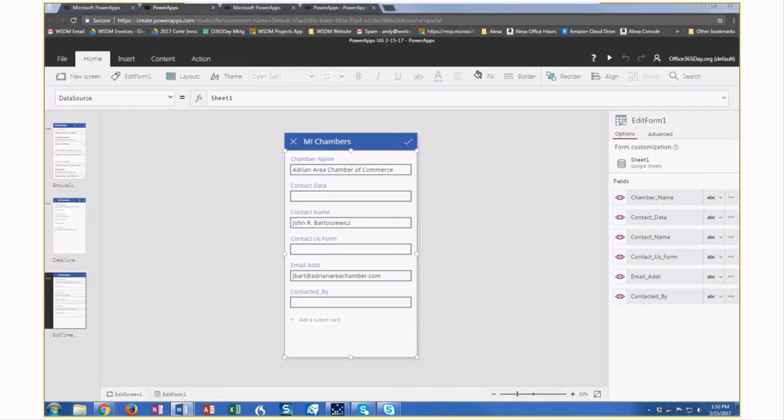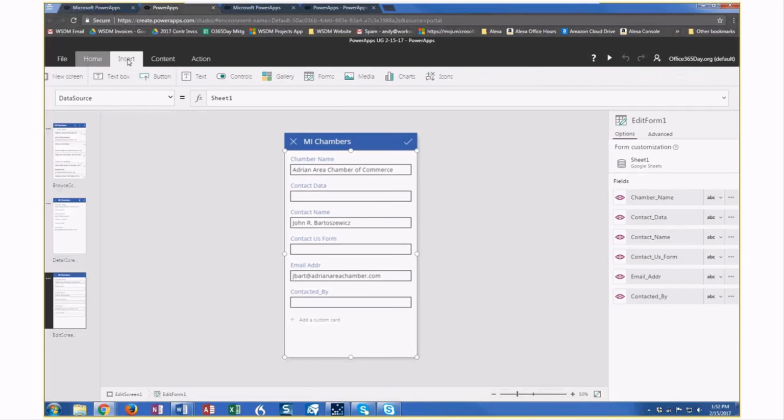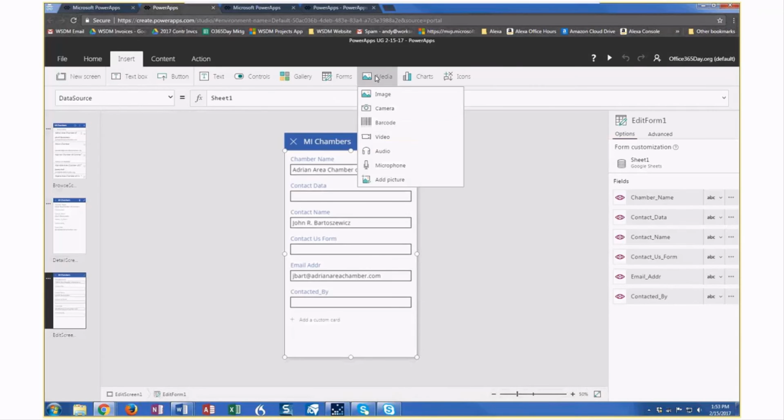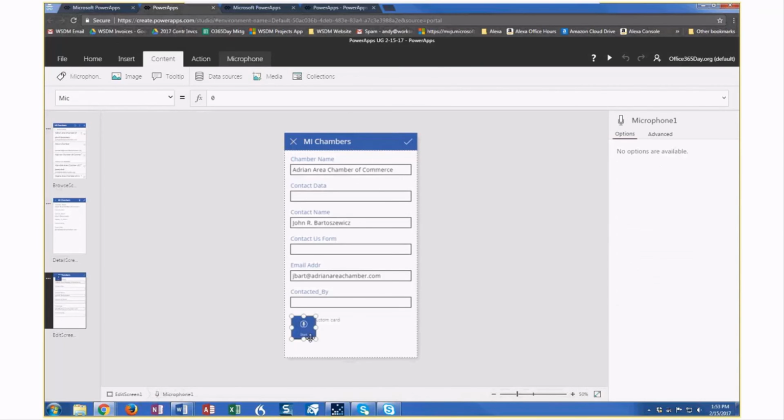All right, so we'll do one more fun thing here, and let's say that we want to add the ability to put in media. So I'm going to click on Insert, and then Media, and under here I'm going to click on Microphone, and then I can drop that down below, and this is where we'll be able to record something.